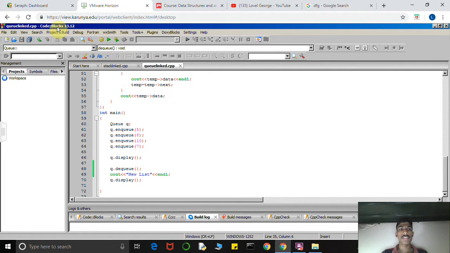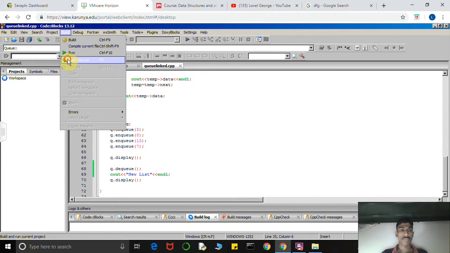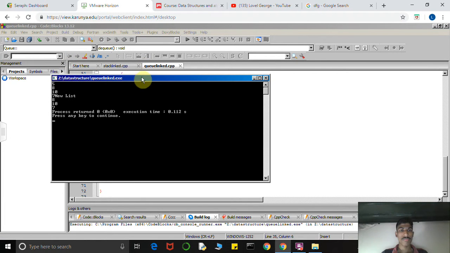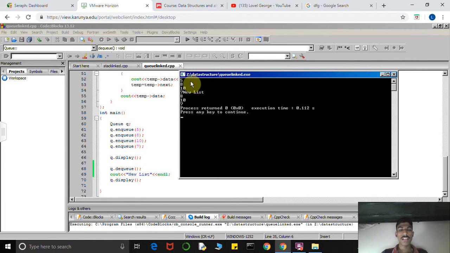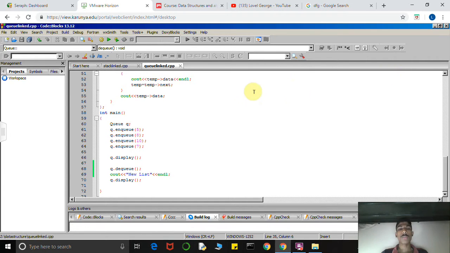So let's check if it's running correctly. We can see here I enqueued 5, 8, 10 and 7. Then I displayed, and it shows 5, 8, 10, 7. Then I dequeued and displayed the new list. Here 5 has been removed, and 8, 10 and 7 is the new list. So it's correctly working as a queue. So our program is correct. This ends exercise 4. Thank you.